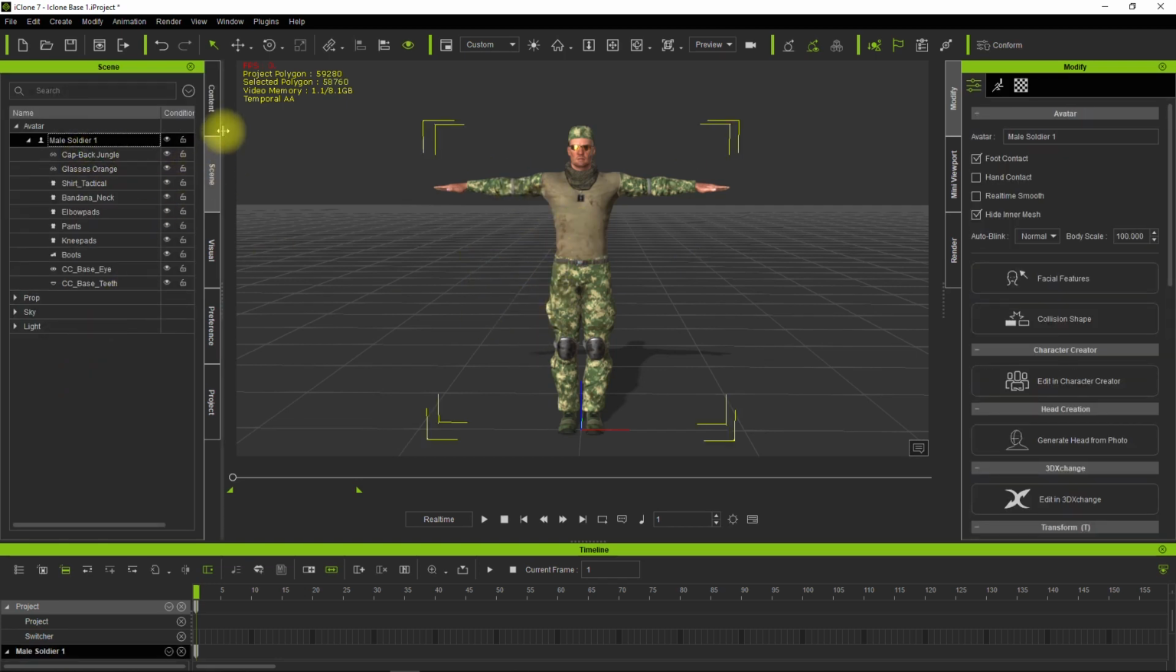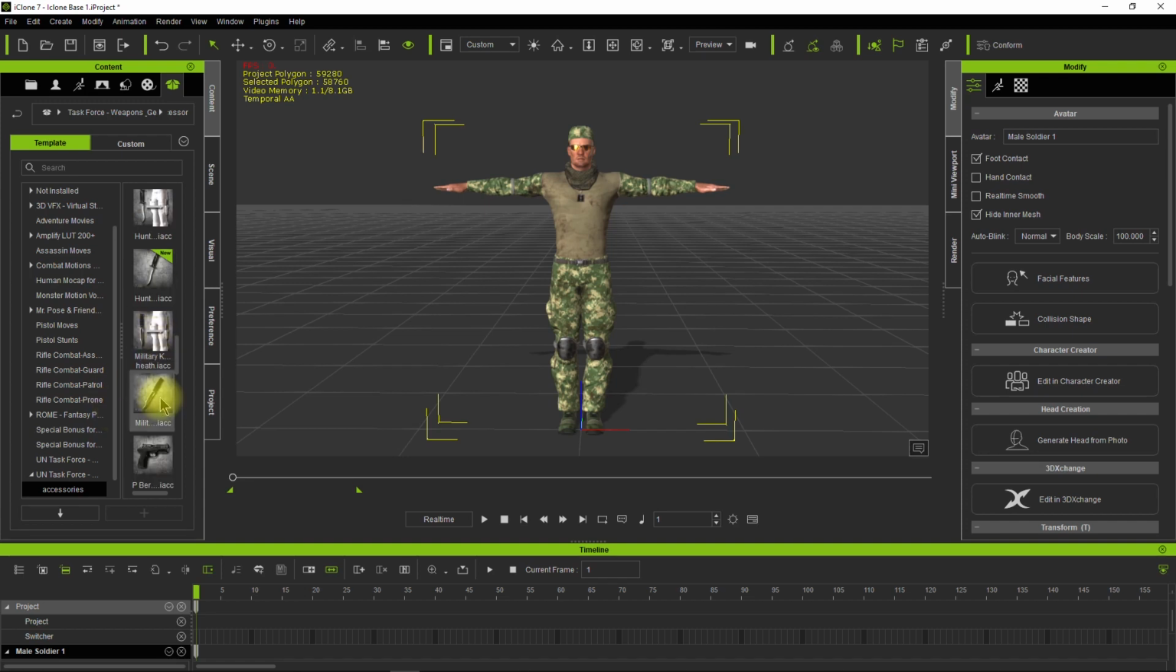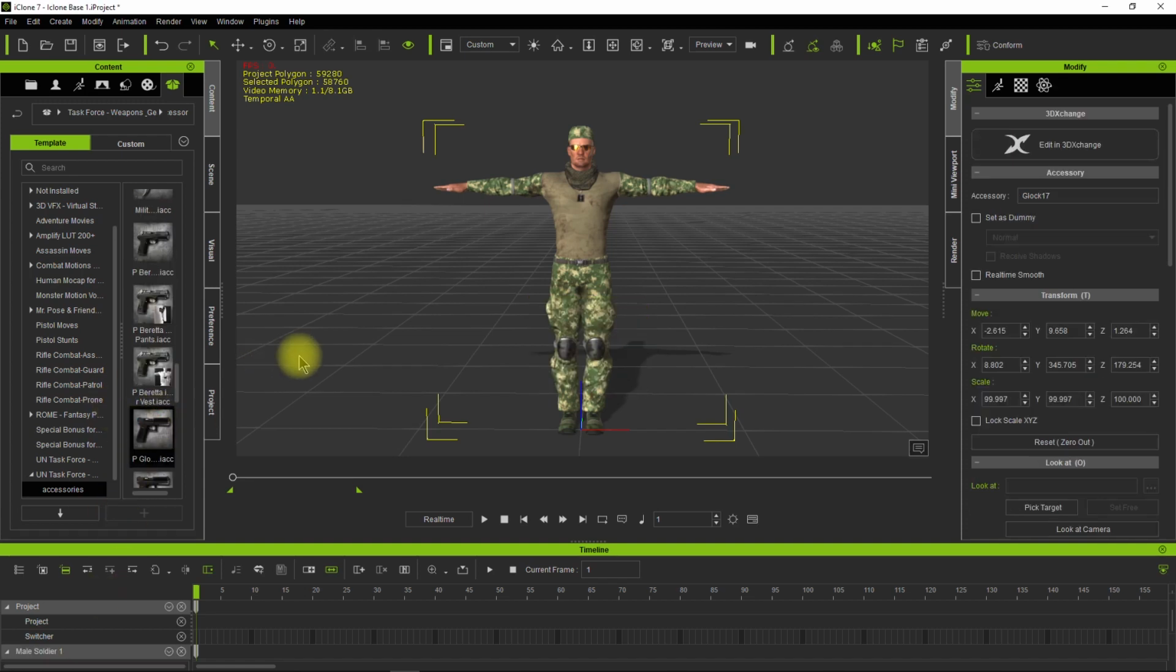Sorry, having some mouse problems there. I need something in his hand just to show you how to form the fingers. So I'm going to put a pistol in there since this is kind of a military scene.